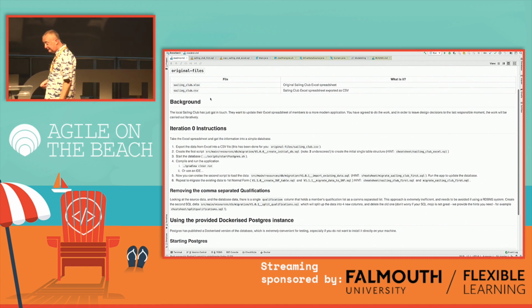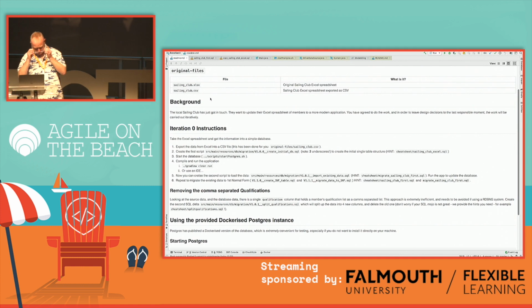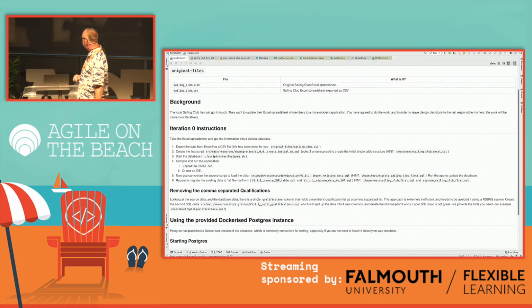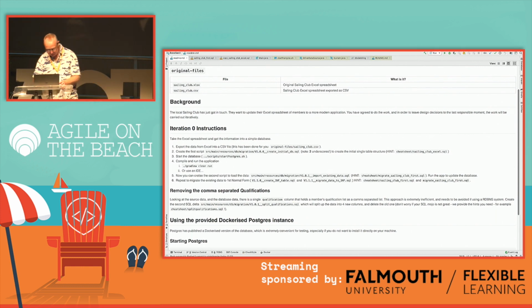What we do have, just so that you know how this is working, is we're just going to be using Flyway. And I'm on the wrong screen again.